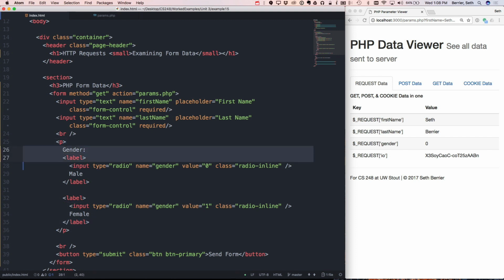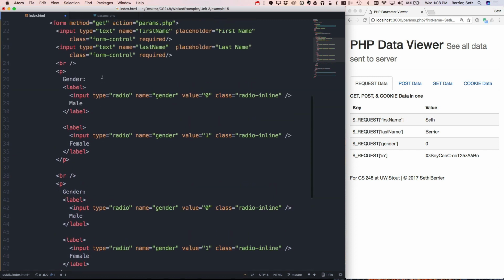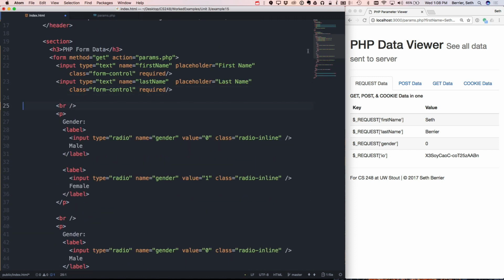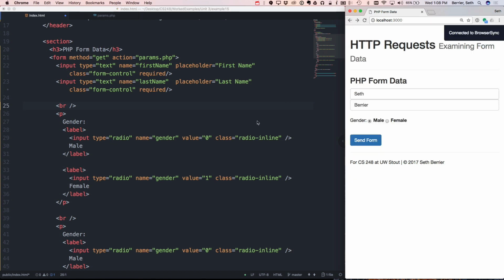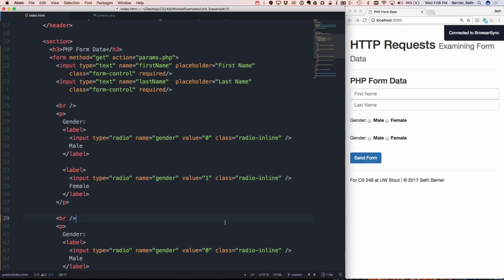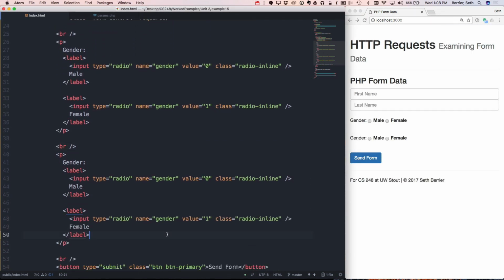Now let's go one step further. I'm going to create one more section here. And this time, I'd like to create some checkboxes. Let's get back to our page here, and then let's save it. And so all I did was duplicate it for now, so we're still seeing gender, male, female down there.